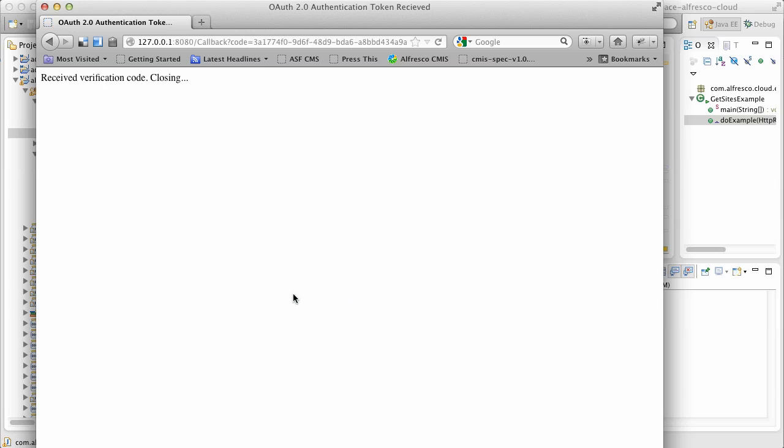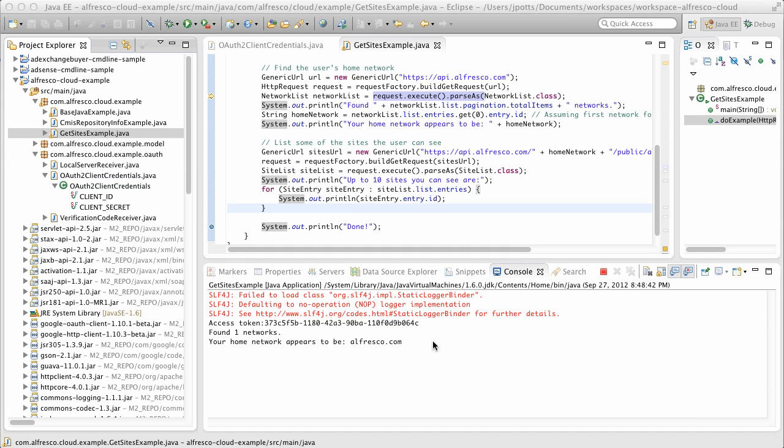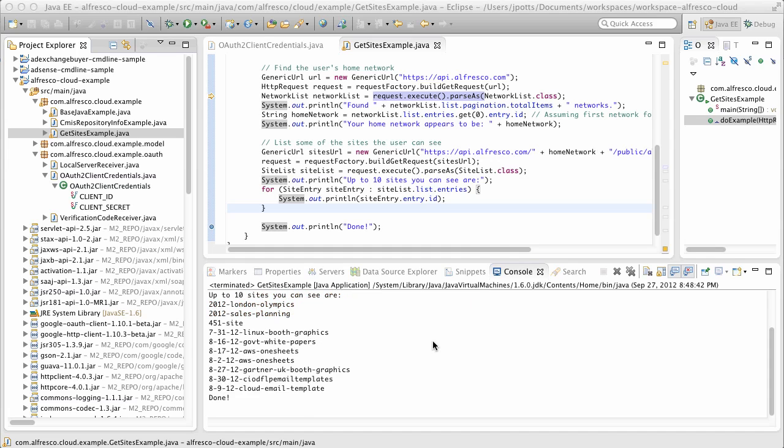Now the window will close, and if we look in the output here, we'll see that it dumps out the 10 sites, the first 10 sites that it finds that I'm able to see. Now this is obviously just a command line example. You could incorporate this into any application, mobile, web, desktop, it doesn't matter.